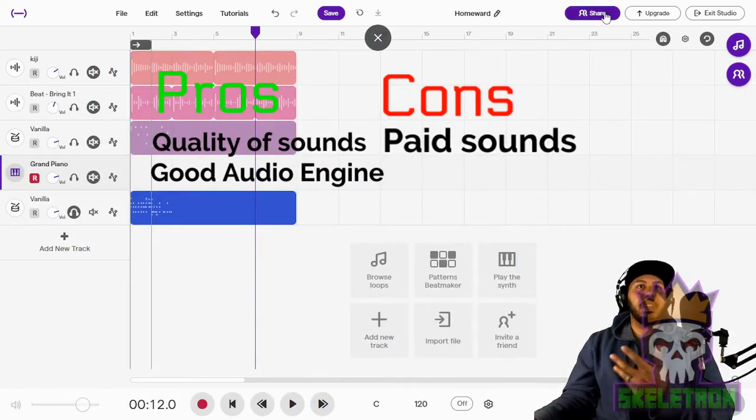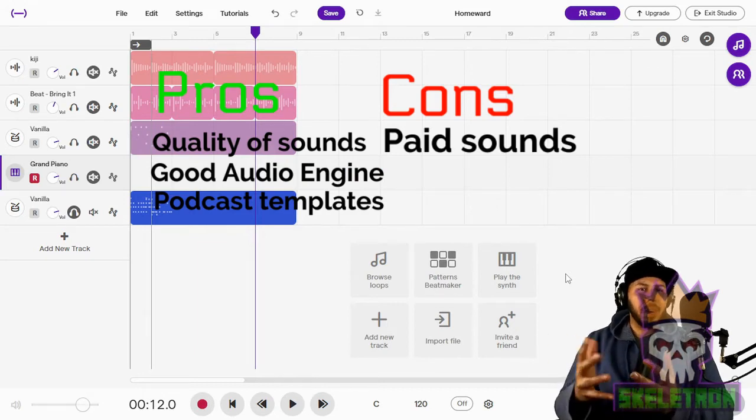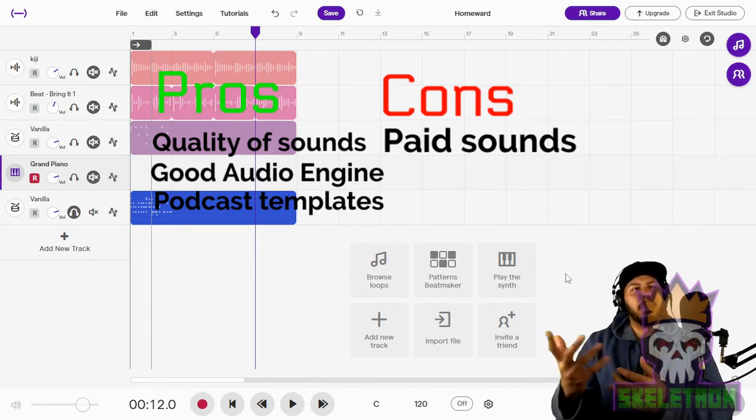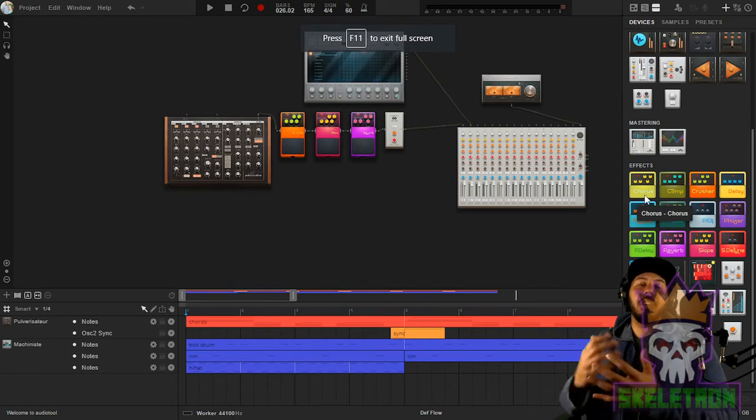Also, not to mention, you get to collaborate with people. And I do believe Soundtrap has a podcast template for people who are interested in getting into podcasts and want to do that. I think that's also a pretty good thing, since podcasts just seem to be so popular. And the last one that we have is AudioTool.